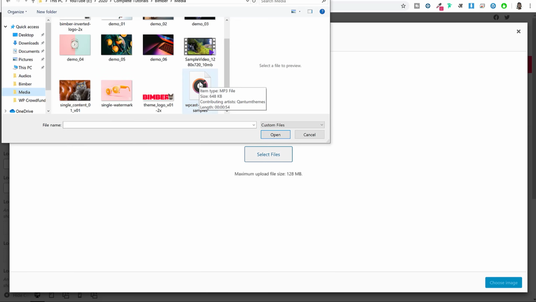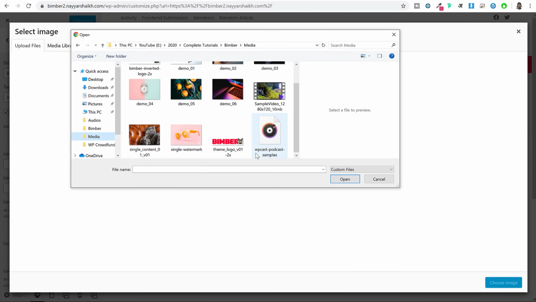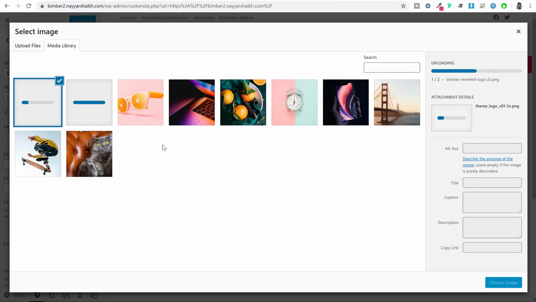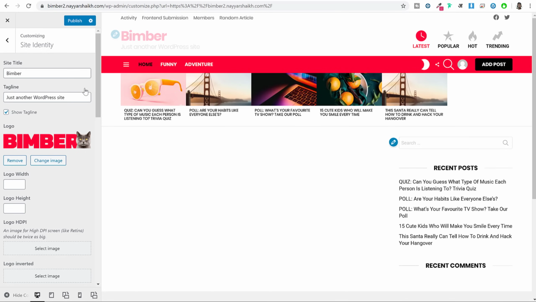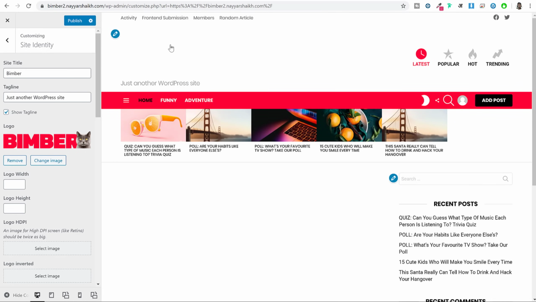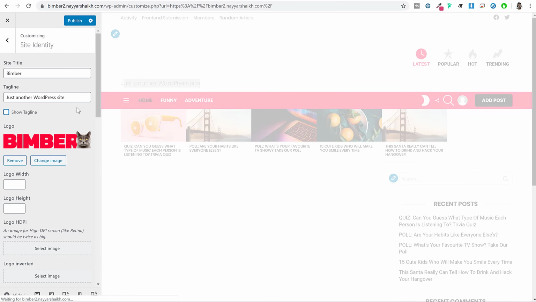I'll upload the regular logo from this website. Let me upload these two logos. Now this is the regular one, let it load. Yeah, this one is the regular one, red one. I'll select that and click on choose image. Now it will display over here. If it does not display, don't worry, we'll fix that thing. I don't want to show tagline, which is over here at the bottom because we already have the logo. So I'll disable the tagline.